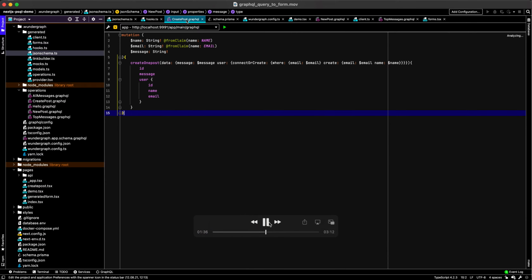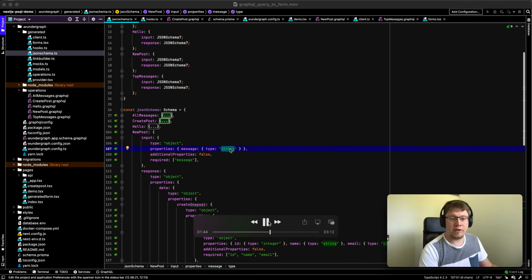Okay, so if you look back at our mutation, you can see in line 4, we want to have a message, and it is required. That's the exclamation mark or bang after the string, and the type is string. So that's what we want to have here. And all this is parsed and extracted into the JSON schema.